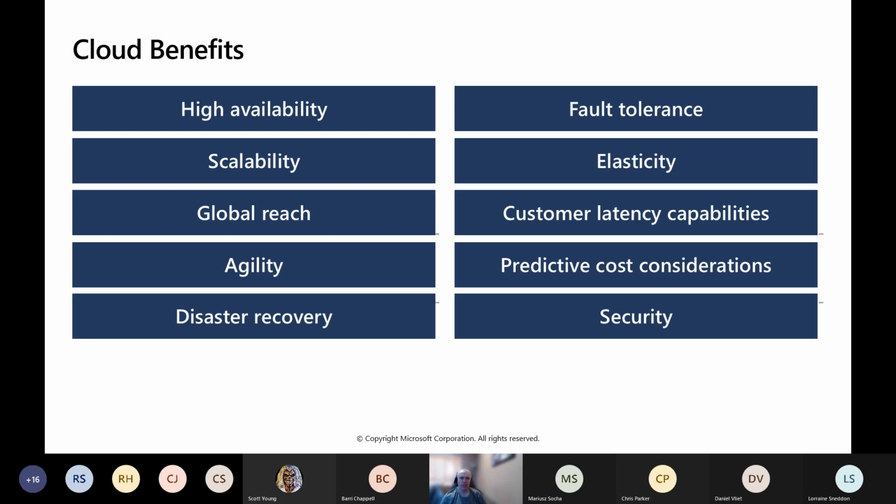We've got two things here, disaster recovery and fault tolerance. Disaster recovery is basically backup, where we can back up our data, and if anything goes wrong, we can restore that very quickly. That is ultimately what disaster recovery is.